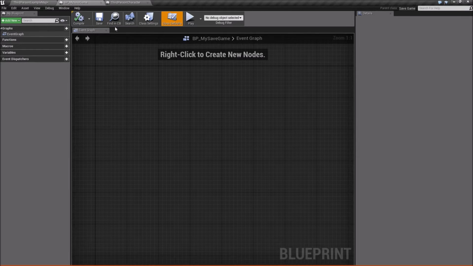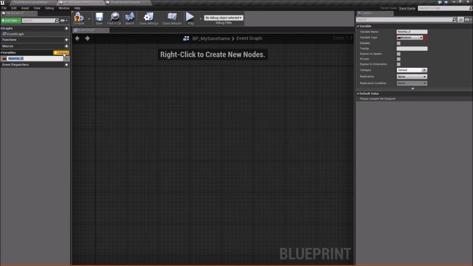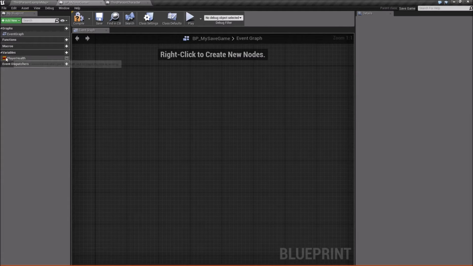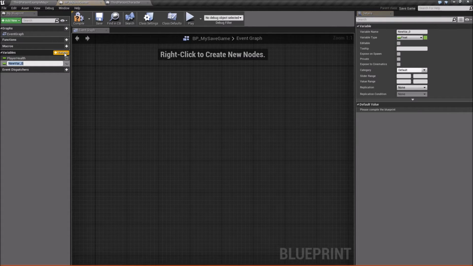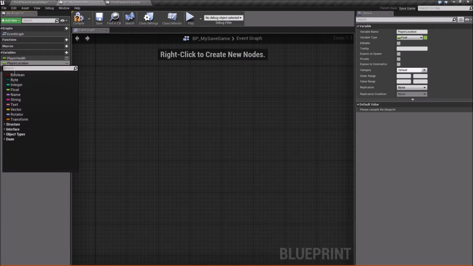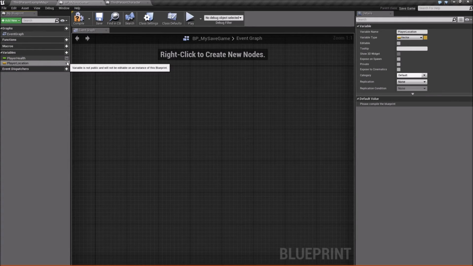So what we'll do is add a variable here called player health. We're going to make this a float. Awesome. Now, rather than just doing something really simple like that, we're also going to save our player's location and rotation and stuff like that. So we'll say player location. We'll make that a vector. Make both of these editable too.